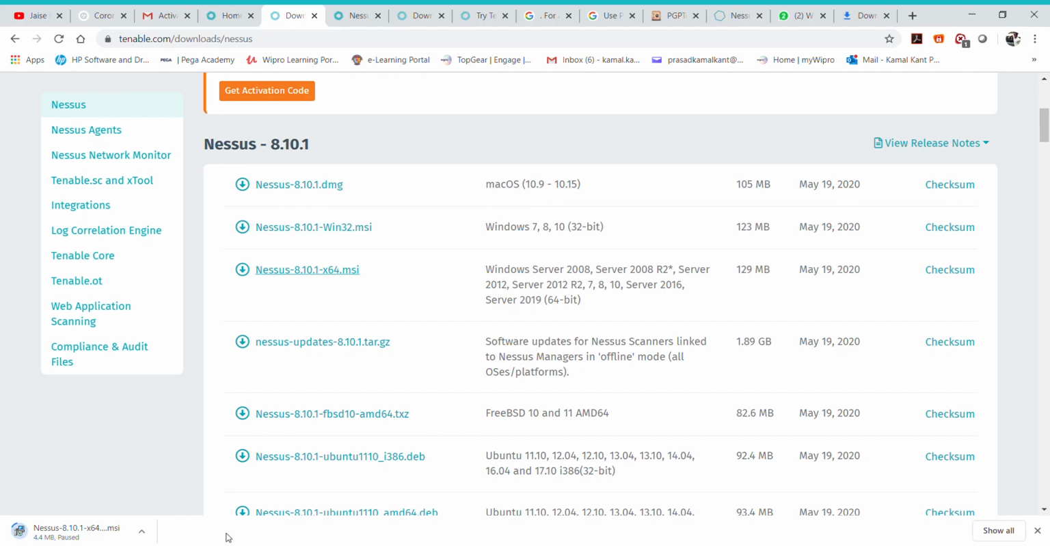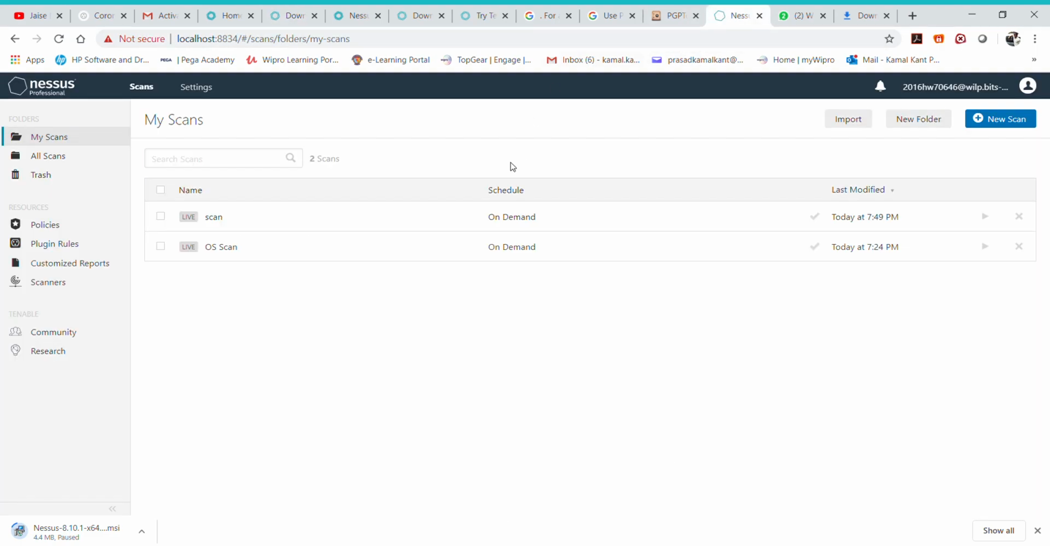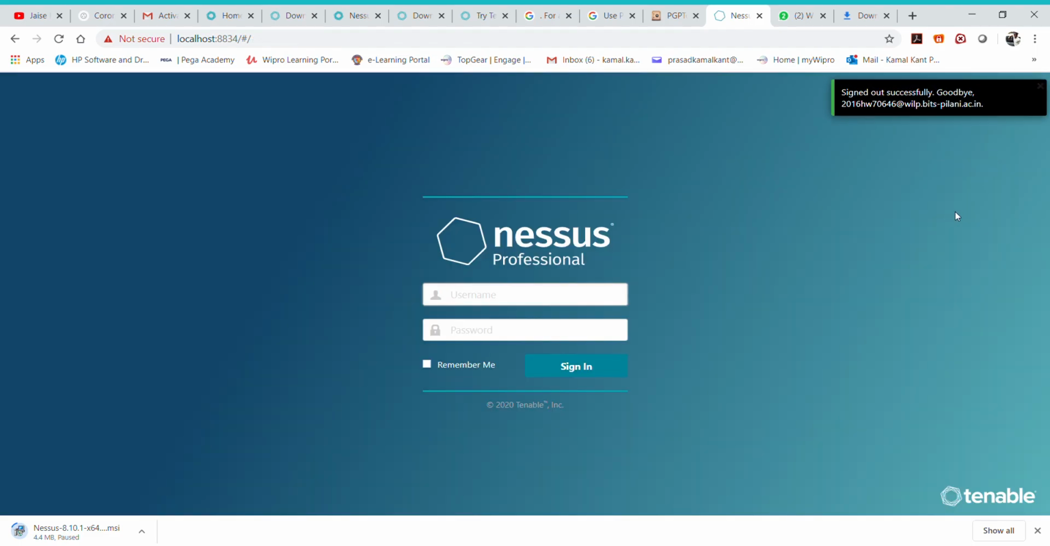and after it gets downloaded, it will ask you to restart your system, after which Nessus will be ready to run on your system. Okay, so let's see how it looks. I have already done this login, so let me sign out. This is how your Nessus portal will look.